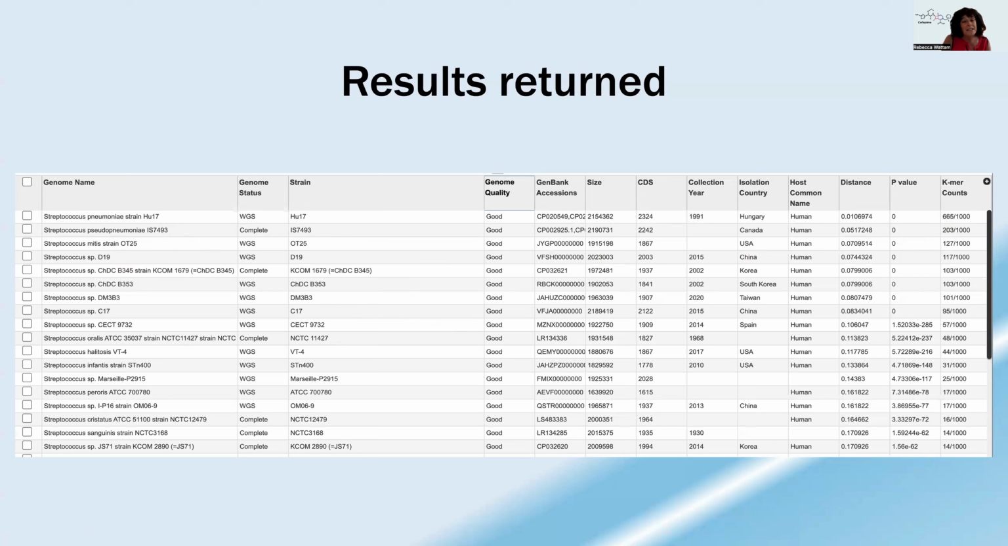So let's see this tool in action. It's one of the few tools in this resource that returns things on the fly, meaning you submit it, you wait and stare at the screen, and it comes up. It doesn't go to a job. It's right there in front of you. So let's get started.